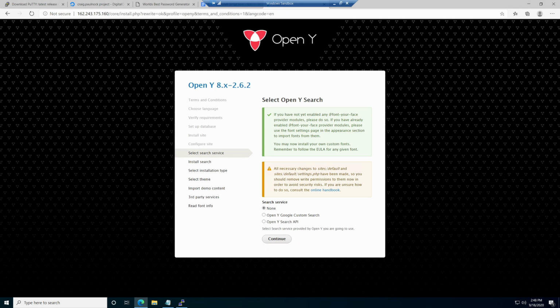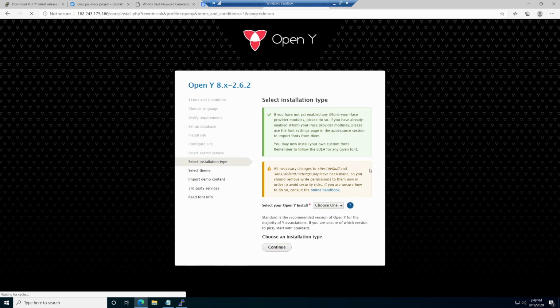Next, you can choose which search engine platform you wish to use for the internal search engine of your OpenY website. For now, let's leave it as none, just so we can continue. You can always come back and revisit that decision in the admin console later in your OpenY site.